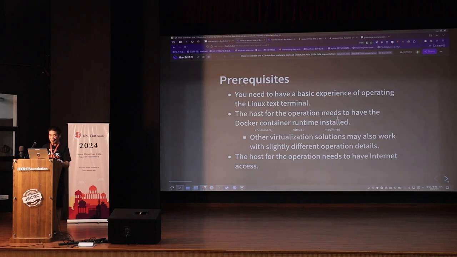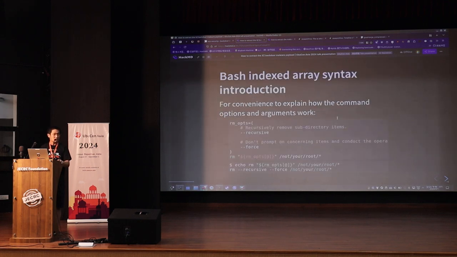Essentially, you need Docker to do this research. And I want to introduce a specific Bash syntax. It is an indexed array, but the main purpose of this syntax is that I can add comments to the command options, so you know how it works.